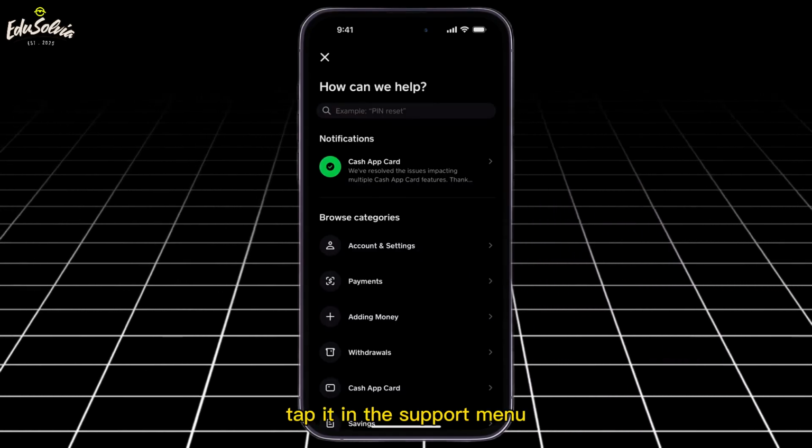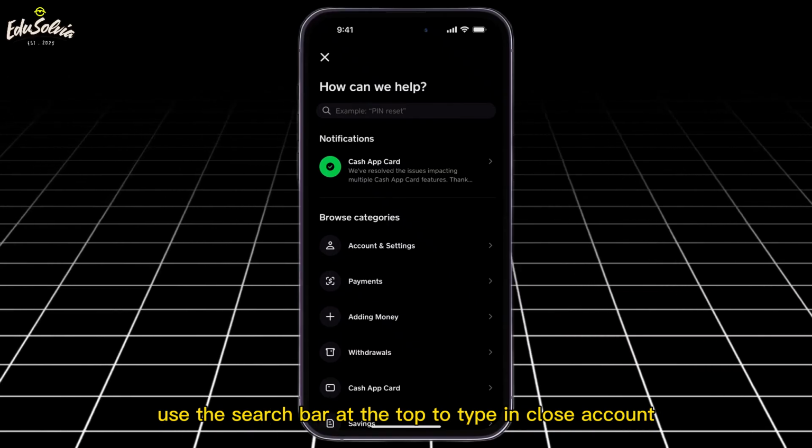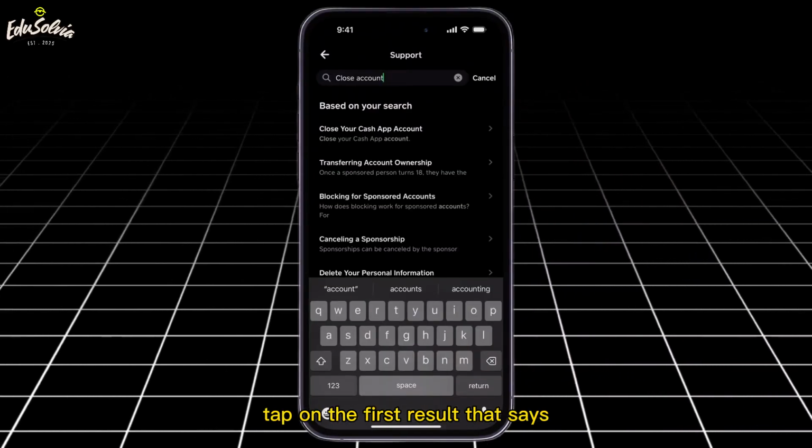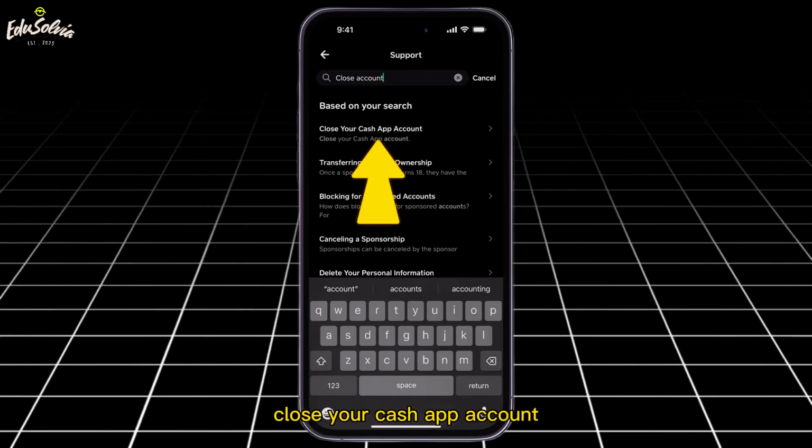Tap it. In the support menu, use the search bar at the top to type in Close Account. When the search results appear, tap on the first result that says Close your Cash App account.